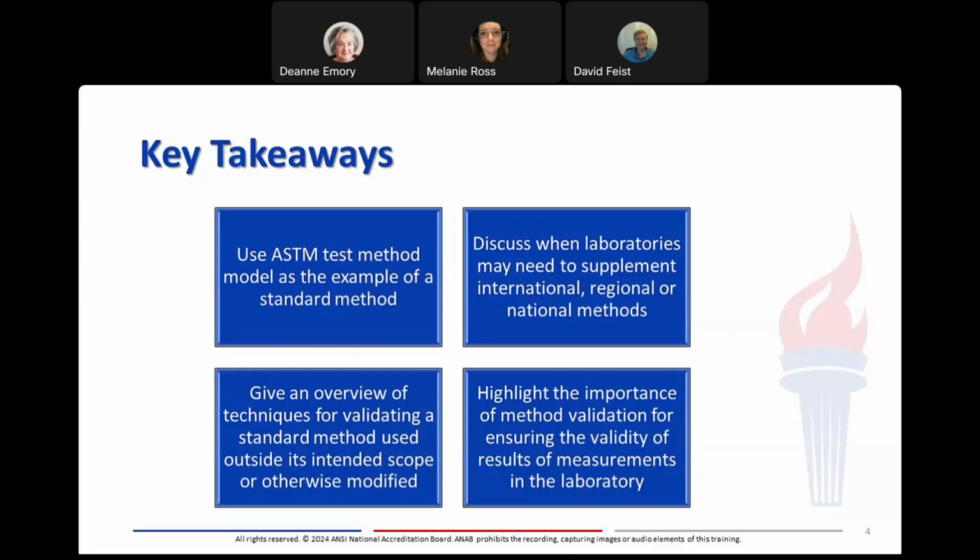Today we are going to discuss when laboratories may need to supplement international, regional, or national methods and give an overview of techniques for validating a standard method used outside its scope or otherwise modified. We are going to use the ASTM test method model as the example of a standard method. During the presentation, we will highlight the importance of method validation for ensuring the validity of results of measurements in the laboratory.